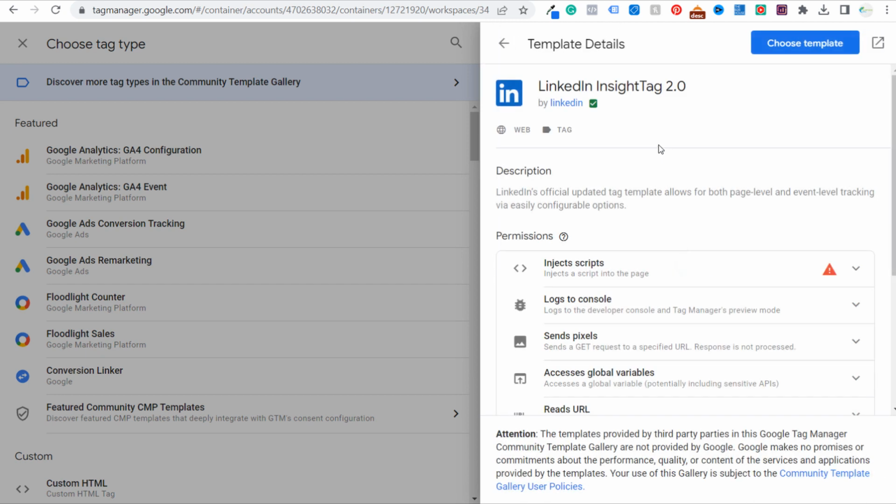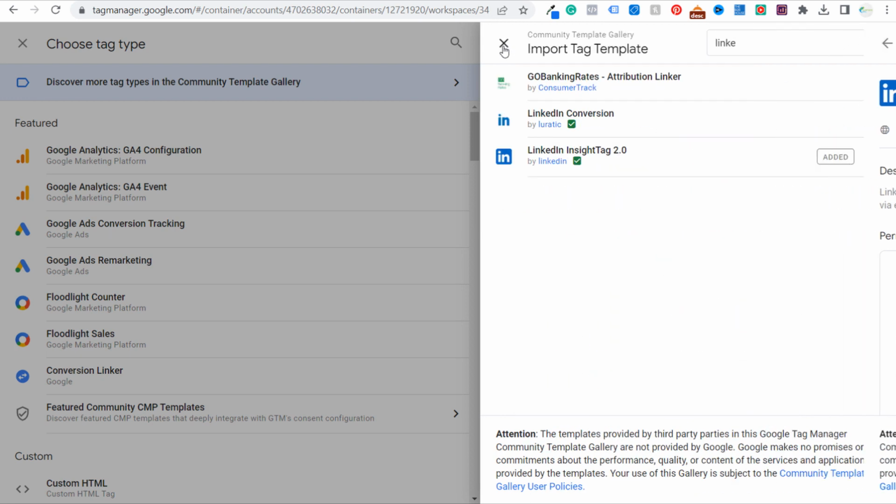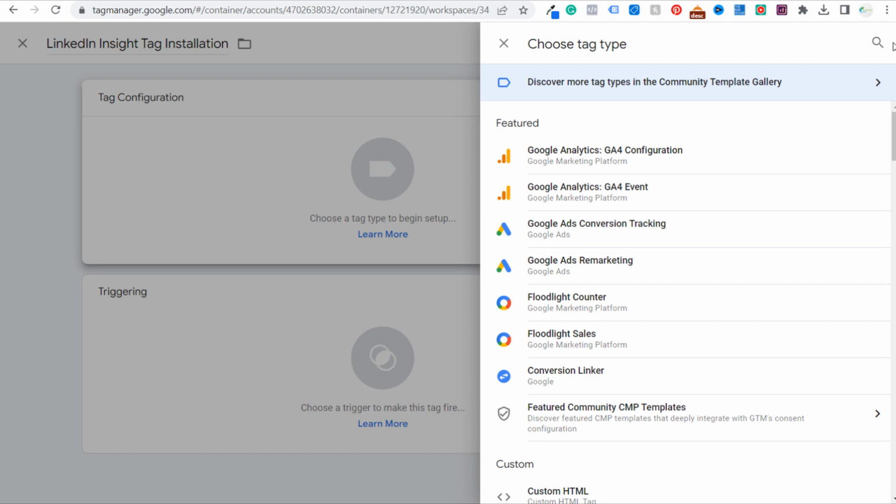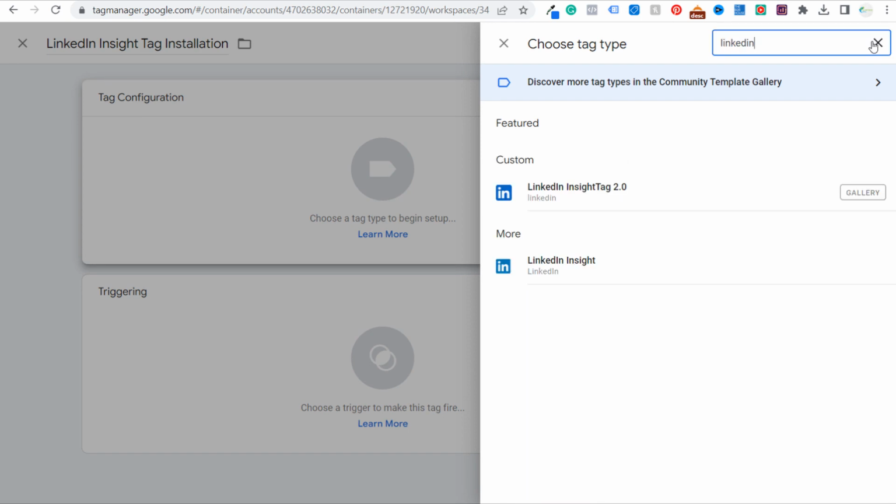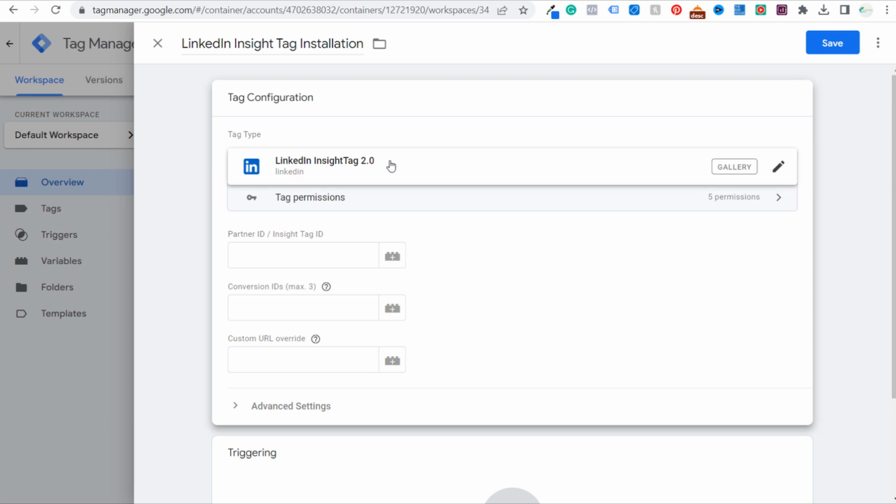Click on this, and then you'll have the option to add this to your existing tags. Once you add it to your existing tag, we come back over here, click on the X, search LinkedIn, and it will pull up that Insight Tag 2.0. So we want to select the LinkedIn Insight Tag 2.0.